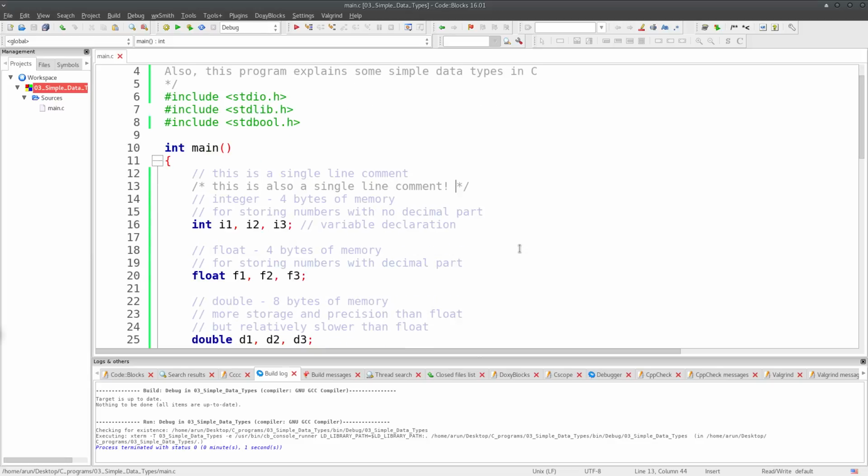Also, if you want to leave a single line comment, you can use this. You put two slashes, and whatever you write after the two slashes will be converted into a comment. So this is actually another feature available in C. Now let's go to the data types.